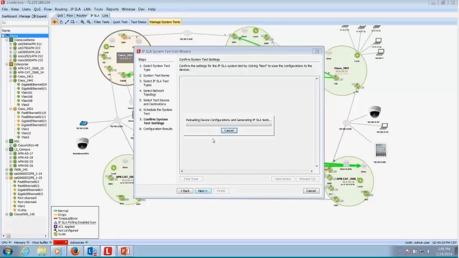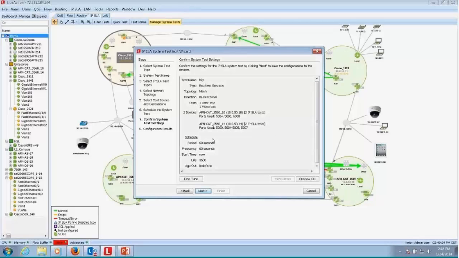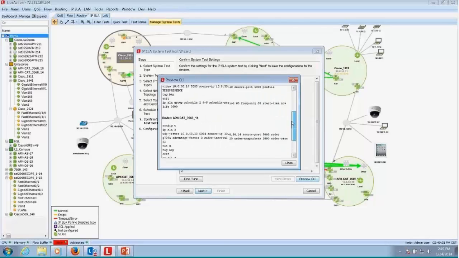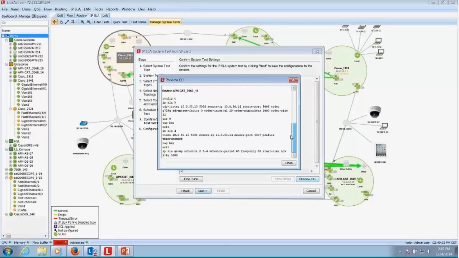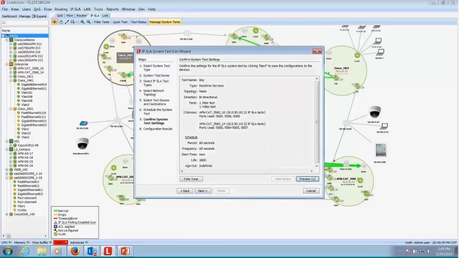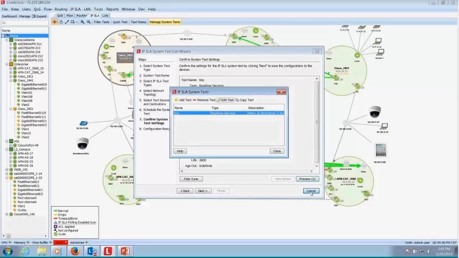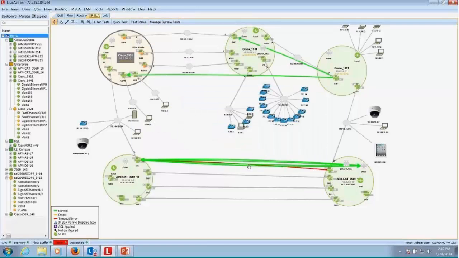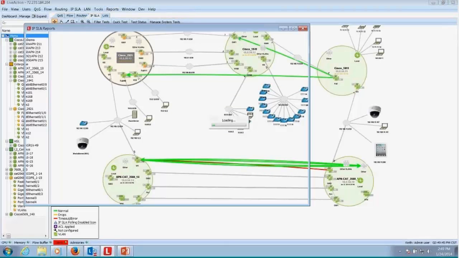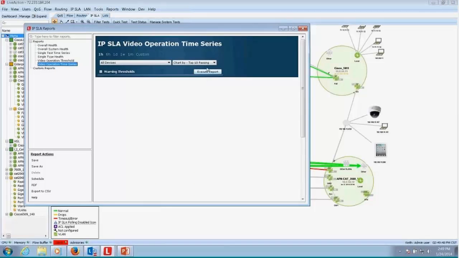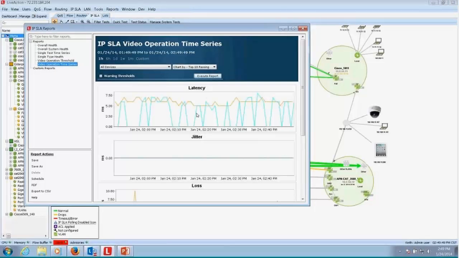And what I do is all the heavy lifting. Look at this. Here are all the CLI commands that are pushed out from one end to the other, to the devices. So now, once you push those commands out, the IP SLA VO test begins, and now I can measure the results very easily. See, I can go up to reports, IP SLA, video operation time series, execute that report, and there's the latency, jitter, and loss now.